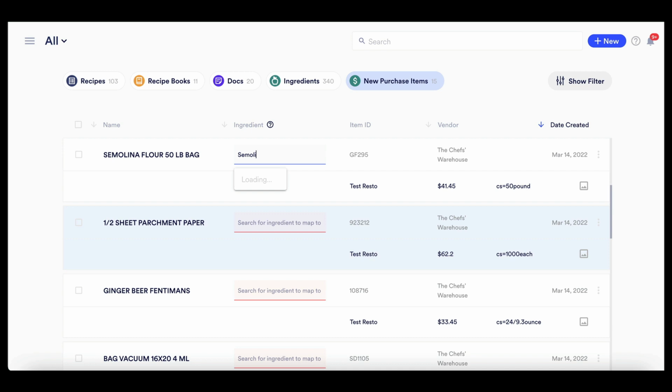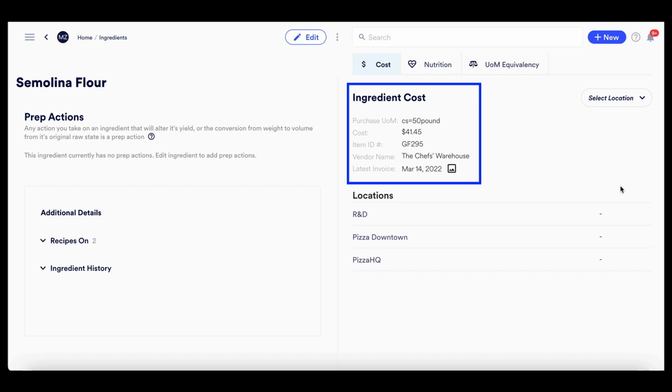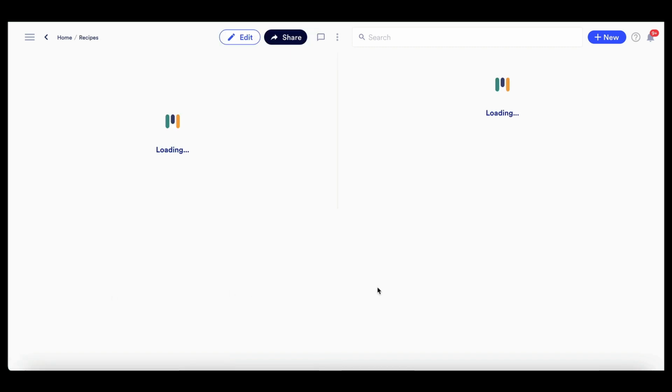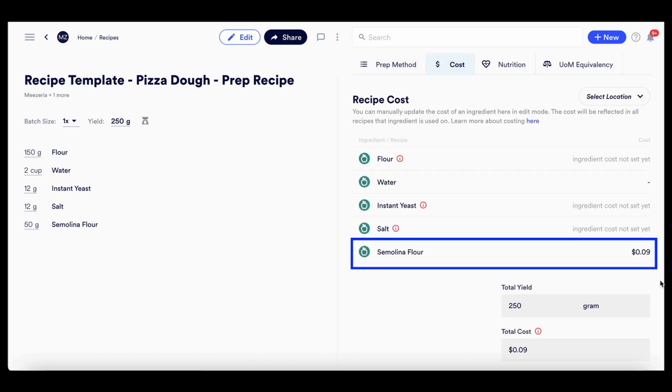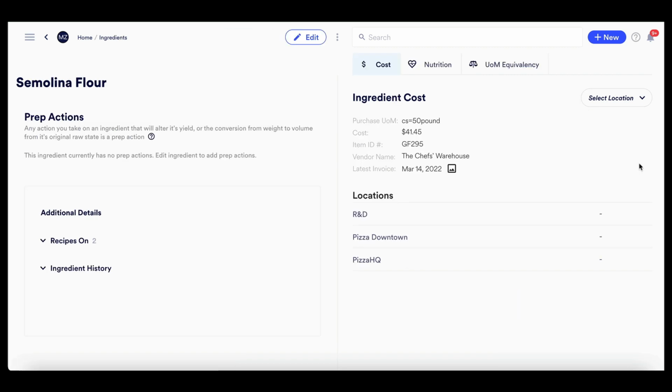Once I map that invoice item to that ingredient, the two are linked. You'll see the cost will appear on that ingredient's unique page, and the cost will appear in any recipe that includes that ingredient. And remember, you only have to map this just once. By mapping the invoice item to the ingredient, whenever this item is purchased again, the cost will automatically update.